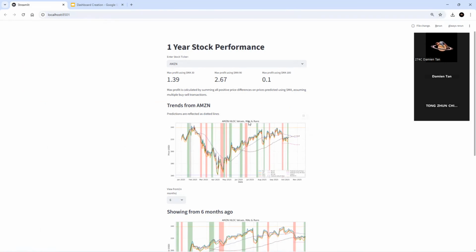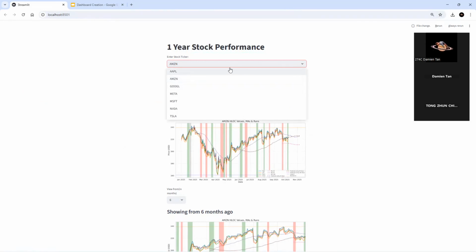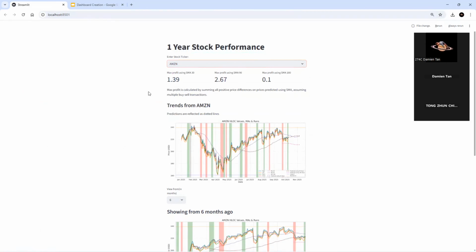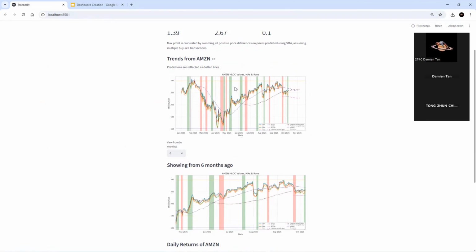So this is the Streamlit web application that we have managed to develop. As you can see, the title here is 1 year stock performance, and the drop-down box here is to select any of the companies from the Mag 7 ETF. As we can see here, for the Amazon stock, we have done a max profit using SMA for 30, 90, and 180 days, and the values will be displayed here. And we have also done a line chart to show the trends of this stock for this particular year.